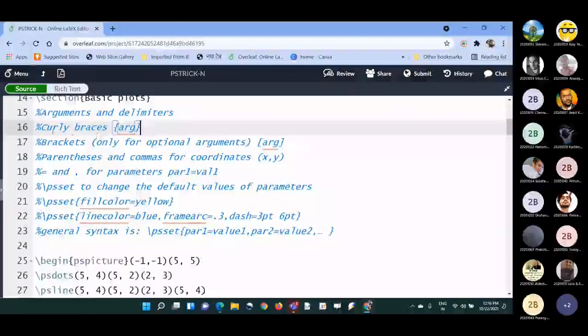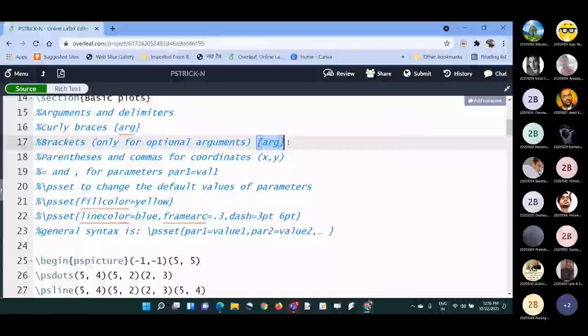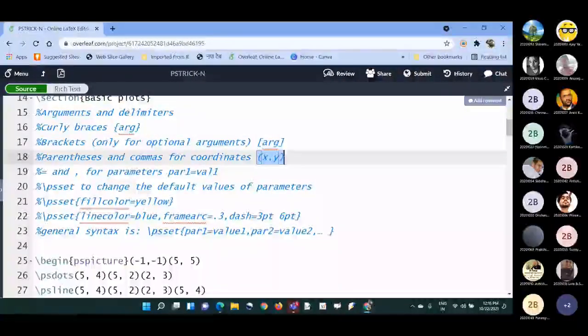So we have so many things, like curly braces. You can keep some arguments in curly braces, and then you can keep some arguments in square brackets. The arguments in square brackets are optional. Then a parenthesis and comma is used for coordinates.